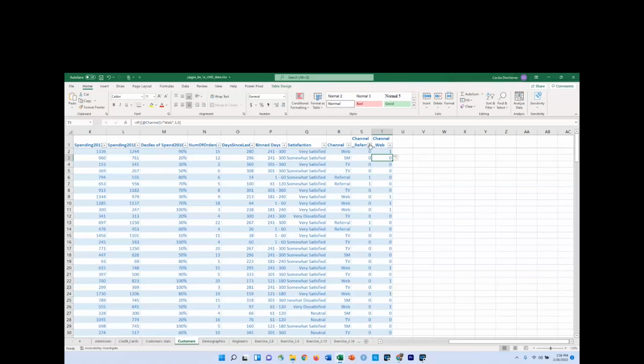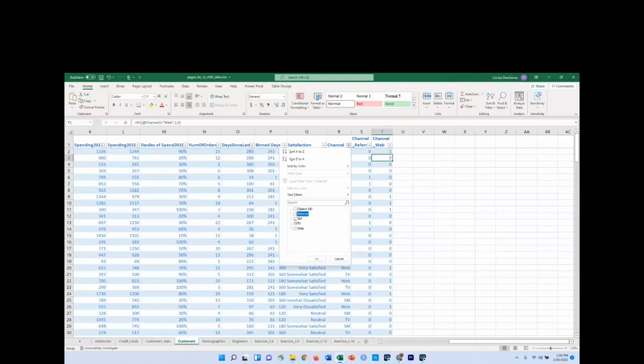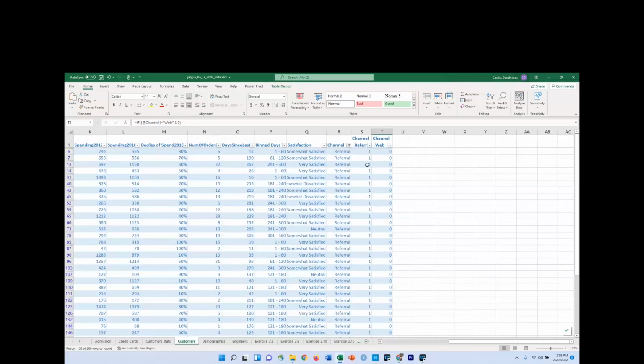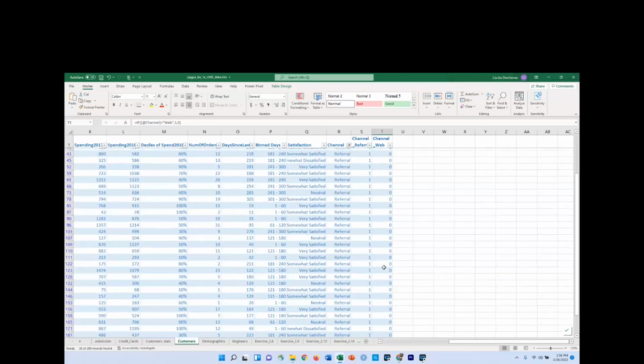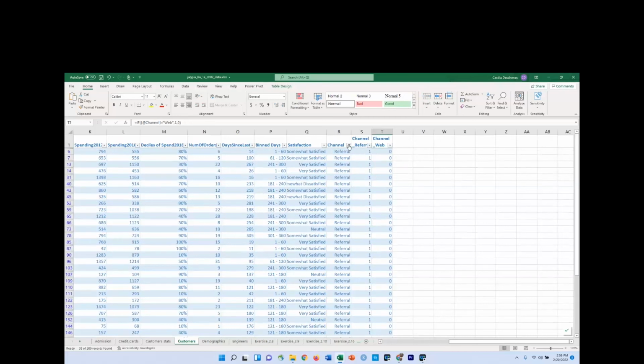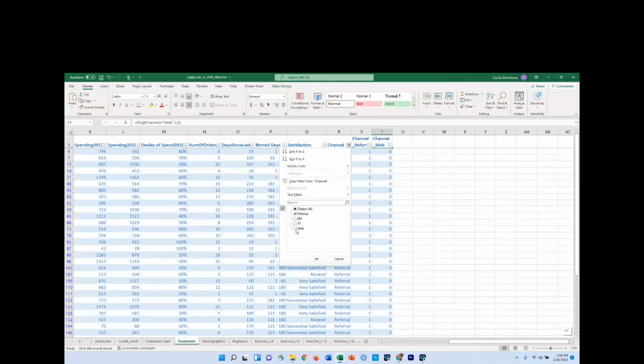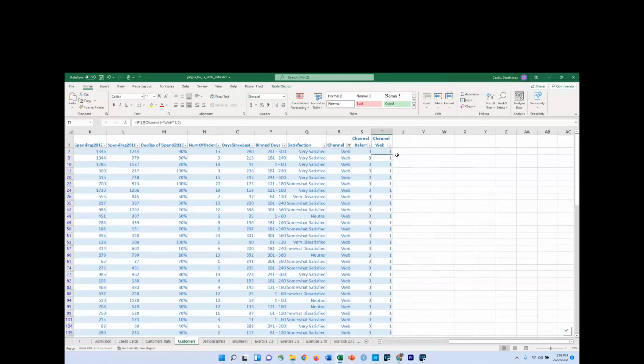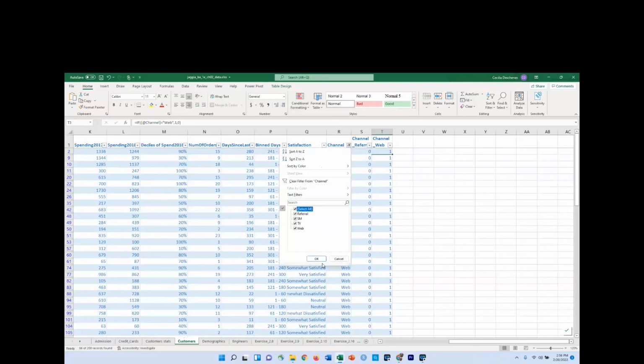So one easy way to check that you've put it in right is, let's come up to channel and we're going to just select referral. And so referral should all be ones in referral. And instead, let's check web. And web should all be ones and 0 in referral. So far, so good. Okay, let's clear that filter. So we're going to select all, or you can also just clear filter.